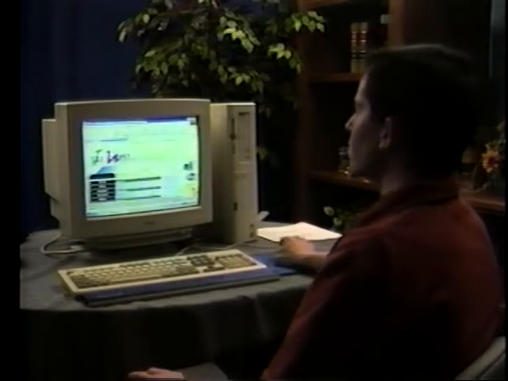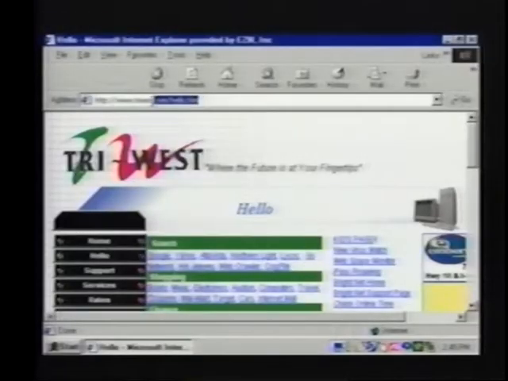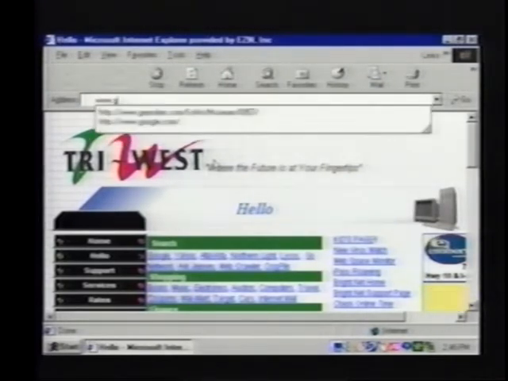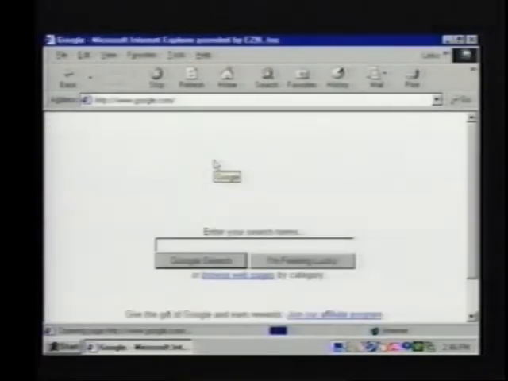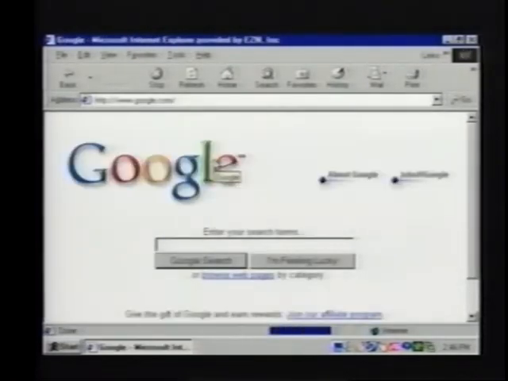To get to Google, we would simply click in the address bar, highlight everything in it, and simply type the address. The address for Google happens to be www.google.com. When we're done typing, you hit the Enter key on the keyboard, and it'll begin taking us there. Google is a very simple page. Mostly just has a logo and a box with a blinking cursor in it for typing text so we can go somewhere.